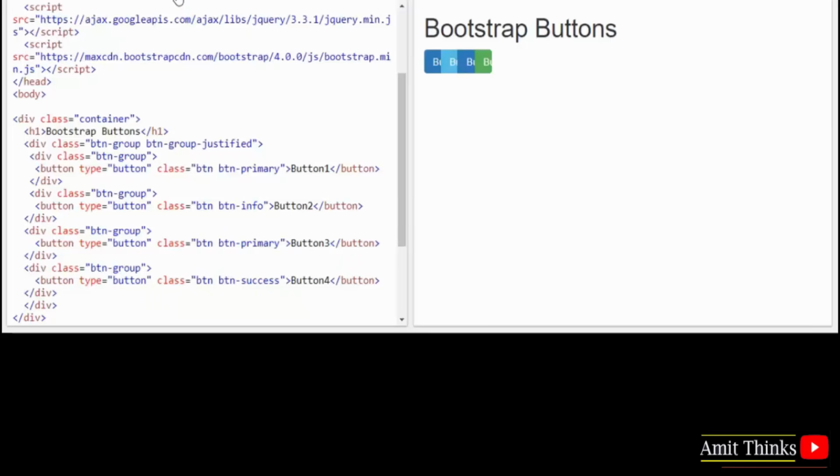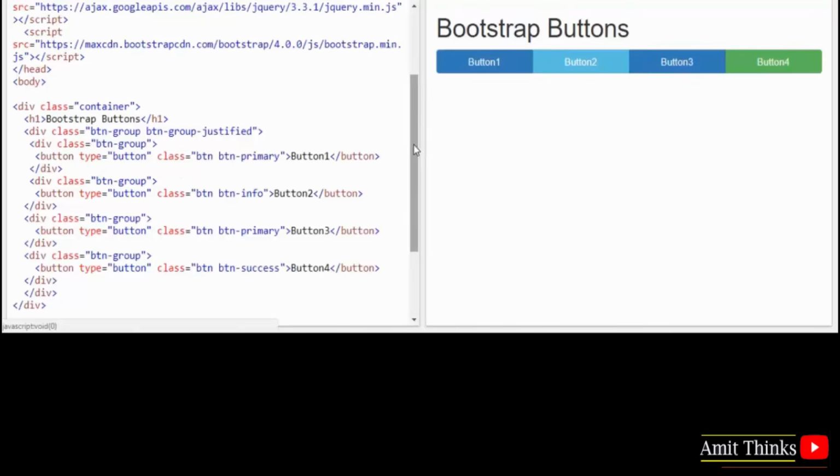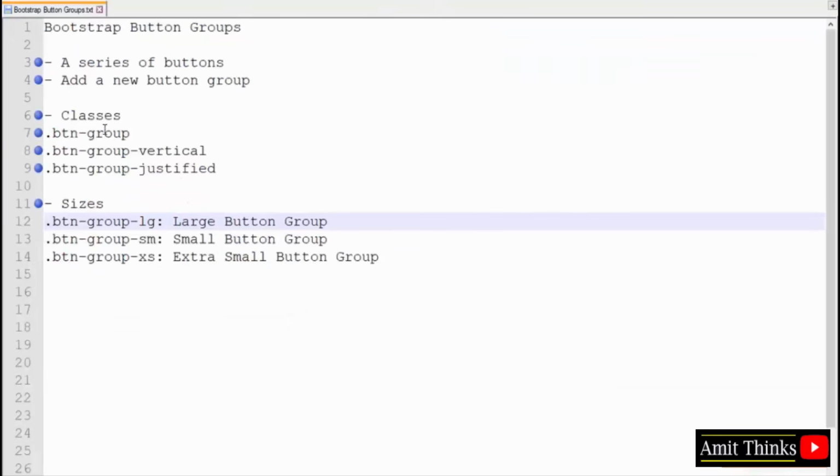Now I'll run it. Here you can see we have solved that issue. We have added btn-group to every button. Now our button is justified on the entire width of the page. So till now we have seen the btn-group, btn-group-vertical, and btn-group-justified classes.